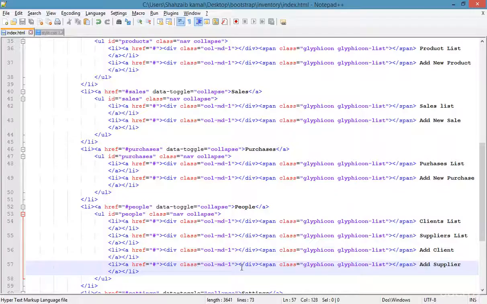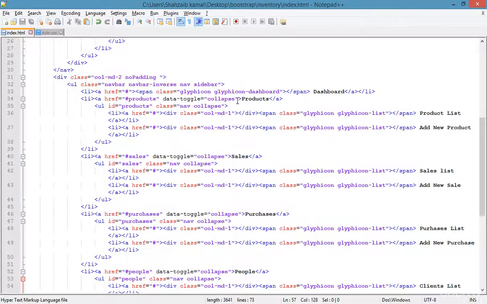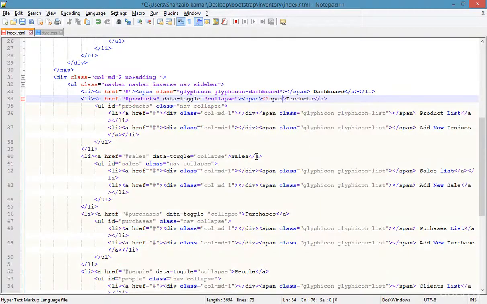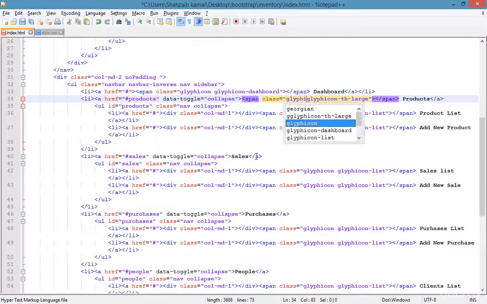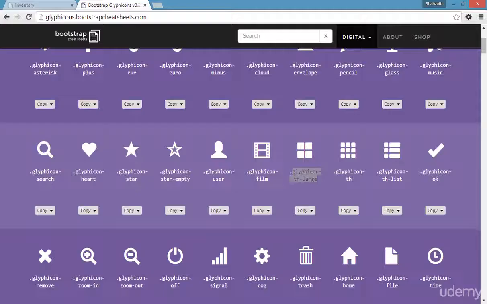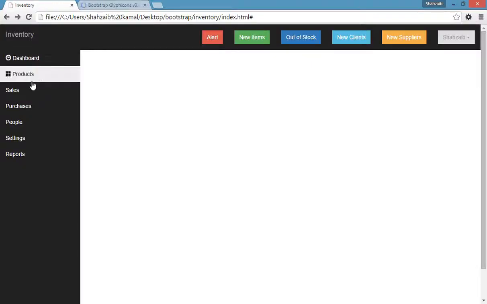So go there, and this is the products area. So what I need to do is to add the span and add any space, and the spelling mistake should be corrected, and here the class, and add this one. Before this one we need to add the glyphicon general class. Save and refresh. Sorry, this one should be refreshed and looking perfect, I think.